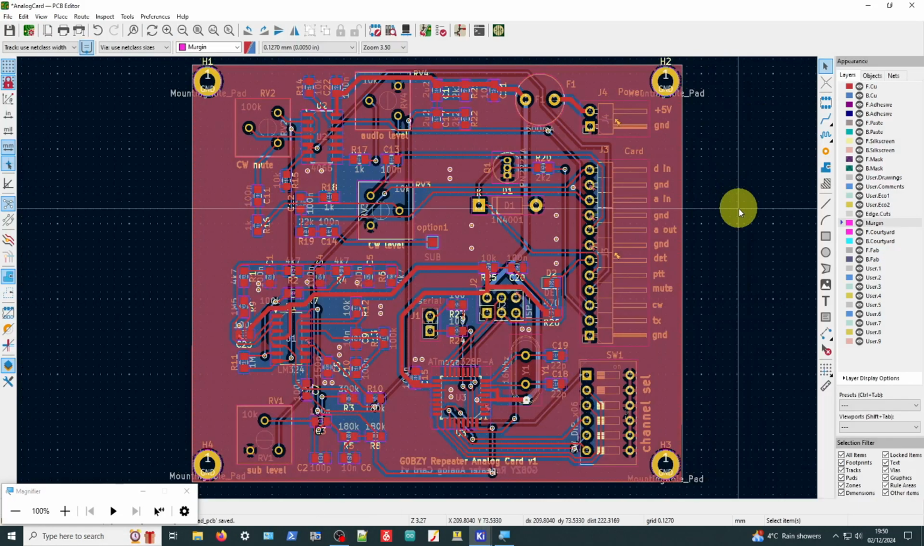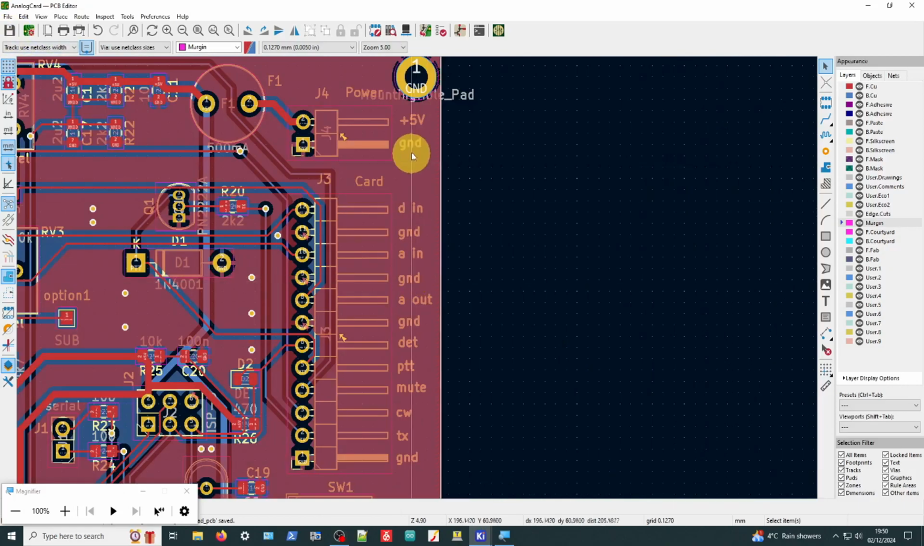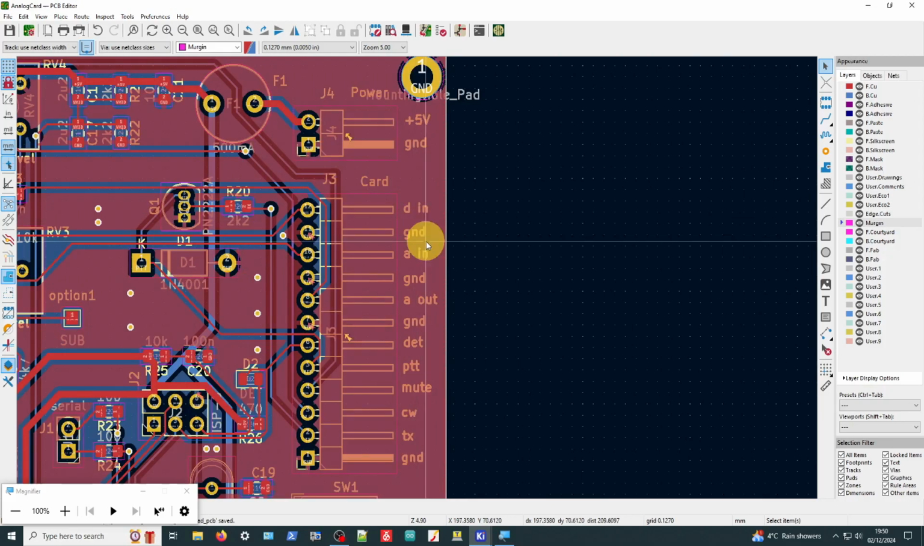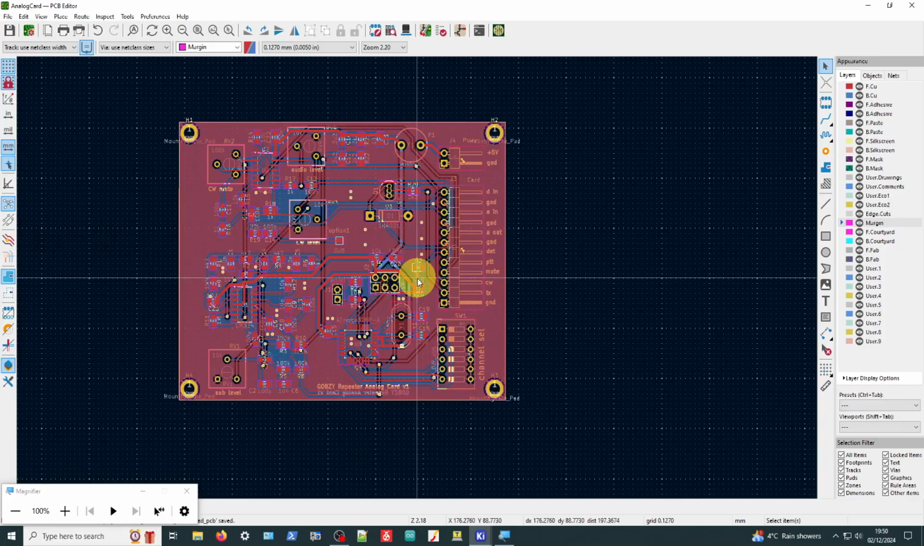Alright, looking good. So you will notice that I've added some top silkscreen legend to the pinouts. Again, this just makes life easier when we come to wire the thing up. When it's all finished, we're going to have labels, ground, TX, CW and so on. There's not a lot of space to the edge of the board, so I've had to abbreviate some of this, like D in is discriminator in, A in is analog in, analog out, detector, all that kind of thing. And +5 and ground up here. So that just makes life easier when we come to wire the thing up.